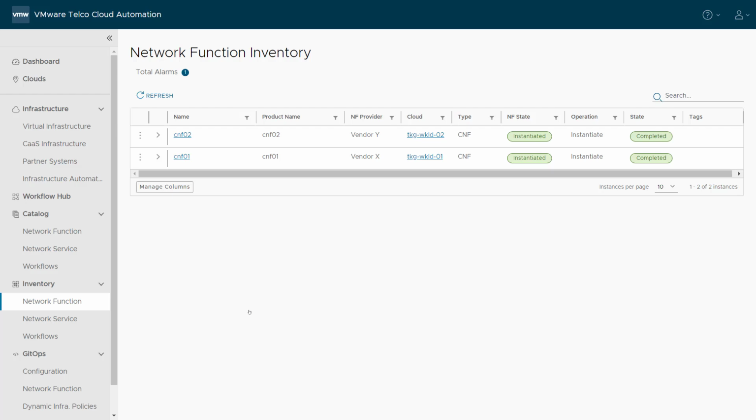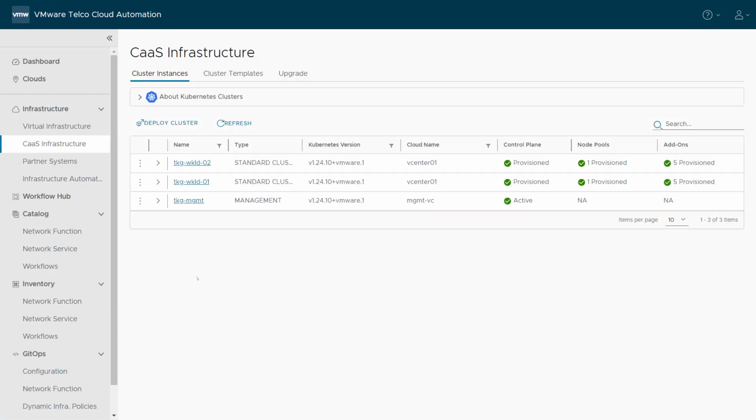Let us consider that the vendor X has a new release of the CNF, CNF01, and is recommending customers to upgrade the CaaS workload cluster so it can host the CNFs with their new capabilities and bug fixes. Vendor Y, on the other hand, recommends staying on the same Kubernetes release as they foresee issues with some changes introduced in the new release. To mitigate this situation, we will create a new management cluster and move the workload cluster to this new management cluster. To create a new management cluster, navigate to CaaS Infrastructure under Infrastructure section and click Deploy Cluster.